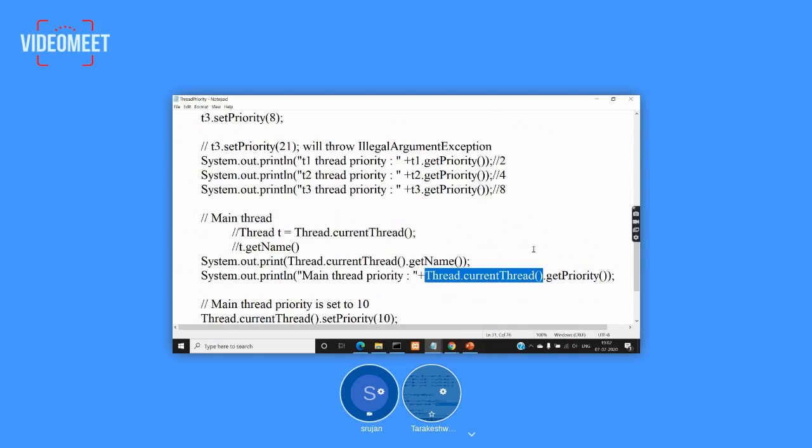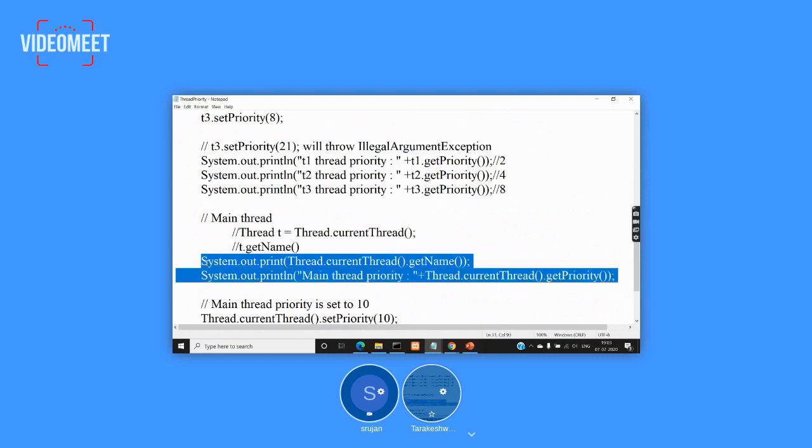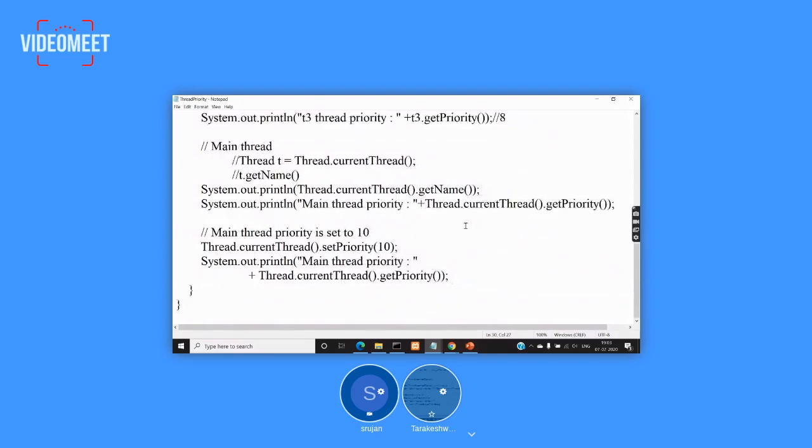So this getPriority will display the priority of the thread. So with these two statements, you are displaying first the name of the thread, and second the priority of the thread. So the name of the main thread is displayed and the priority of the main thread is also displayed. So this will display the thread name as main and main thread priority as 5 by default.